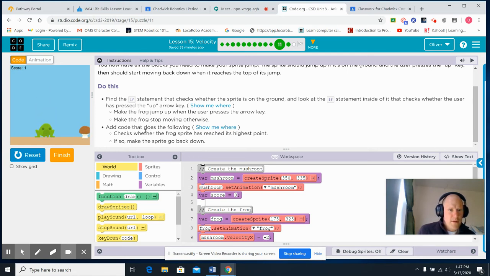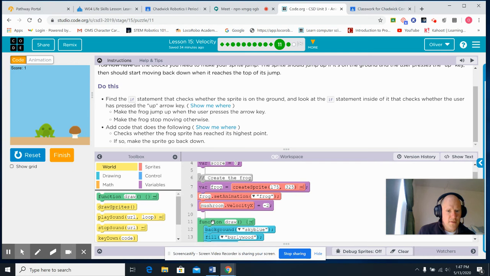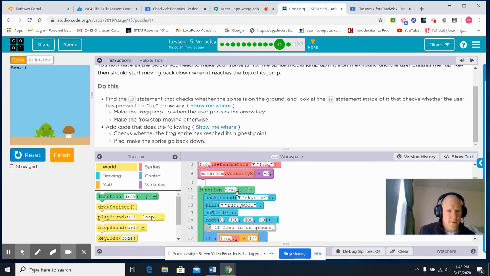Add the code that does the following. Checks whether the sprite frog has reached the highest point. If so, make the sprite go back down. So you need to do these. If you need help with that, let me know. Come talk to me. But this is the beginning. Make sure you find that draw loop and the if statement. They're in there. There it is.